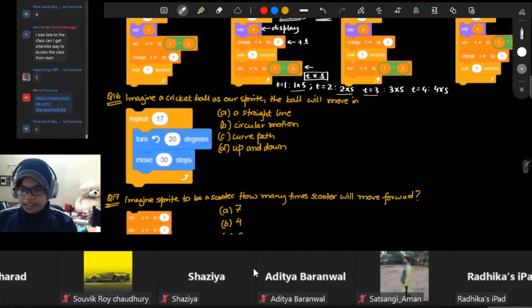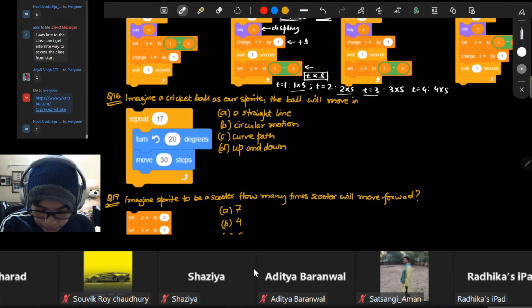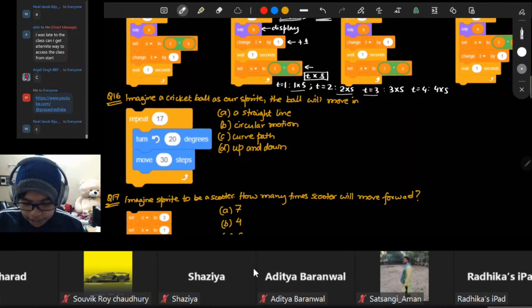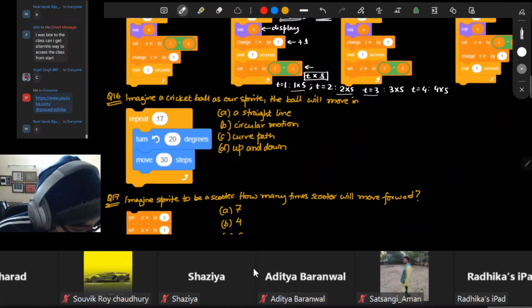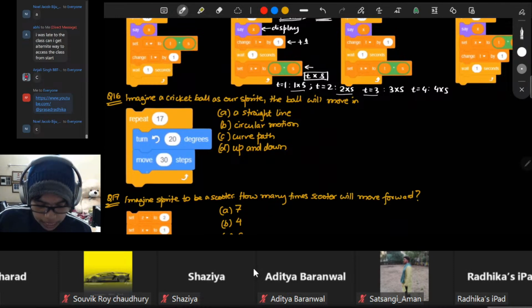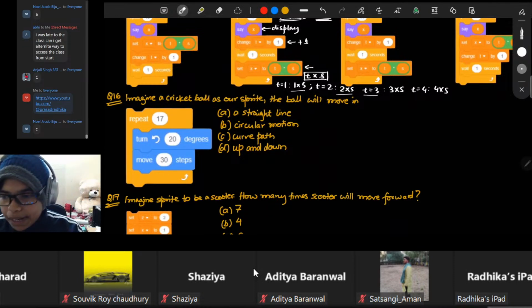Great. Now let us move to the next question. Imagine a cricket ball as a sprite. The ball will move in one of these options: straight line, circular motion, curve path, or up and down. This is the code. So let us do one thing. Let me write down this code in my Scratch window and let us see live what happens.